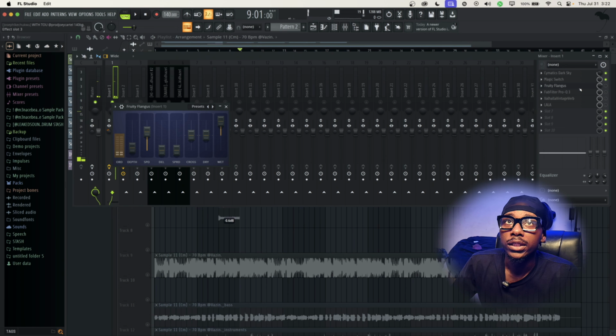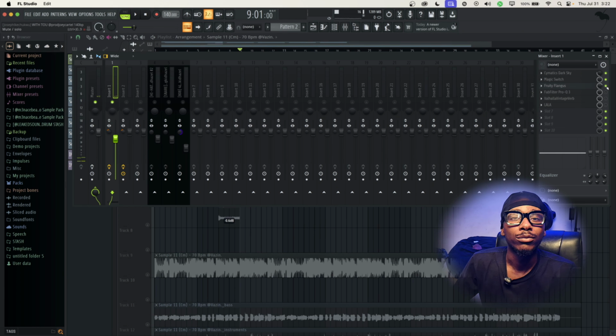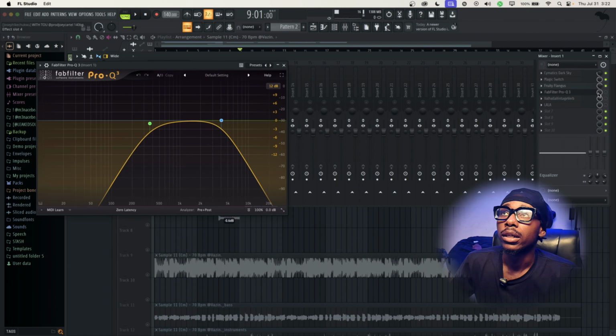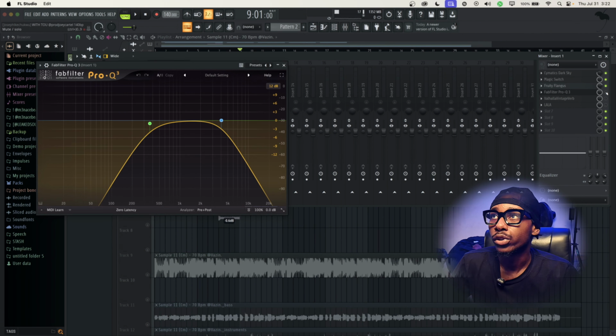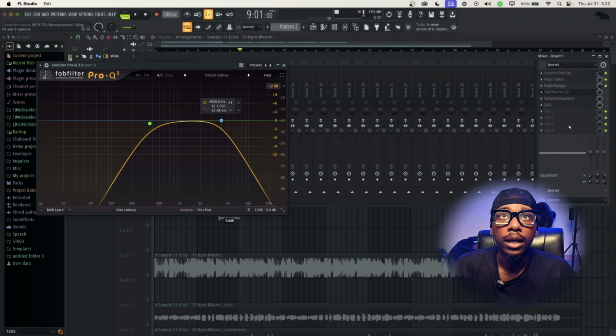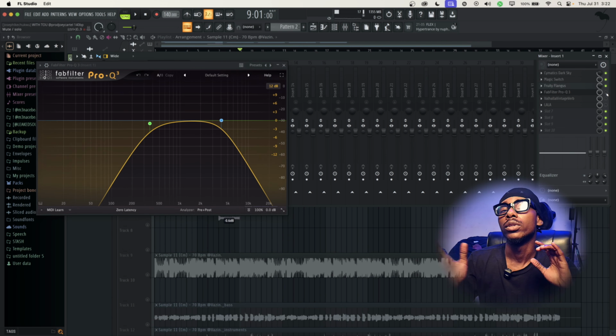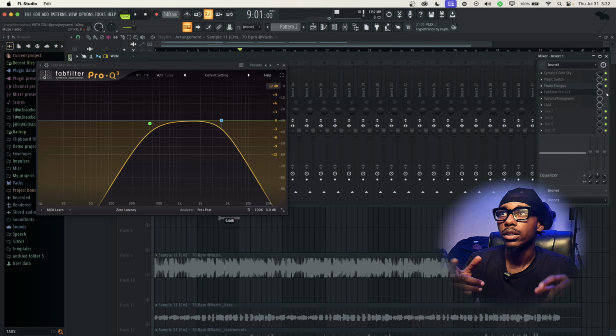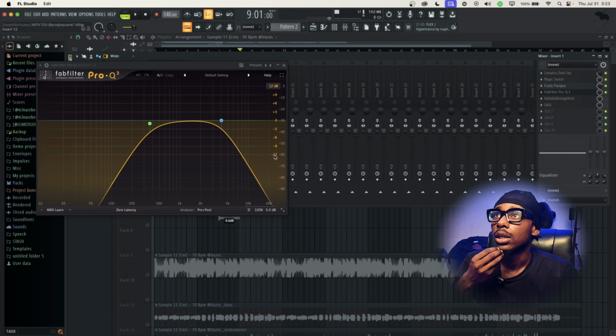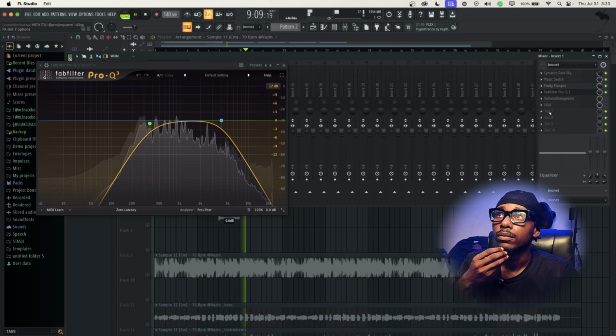Then I added a Fruity Flanger, one of my go-to effect plugins in FL. Did a bit of EQing, took out some lows, took out some highs, because the stem separator is not really perfect, so I was hearing some artifacts in it. So I just took out some of the highs.